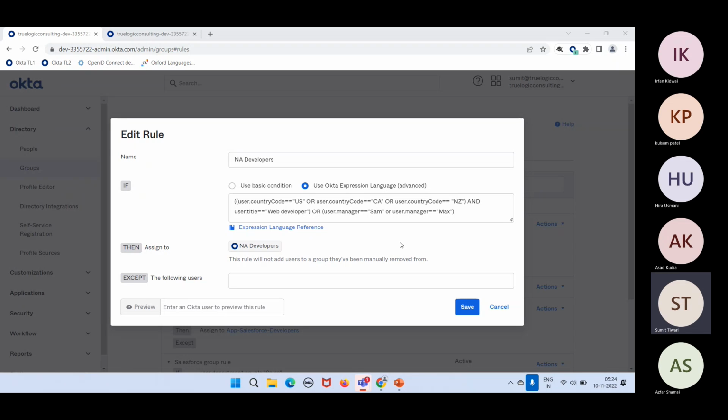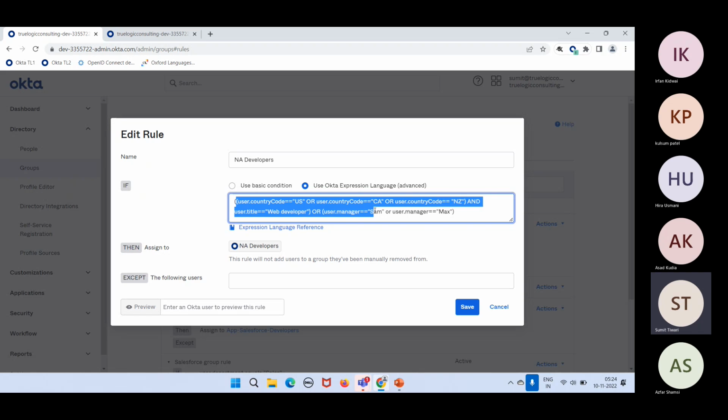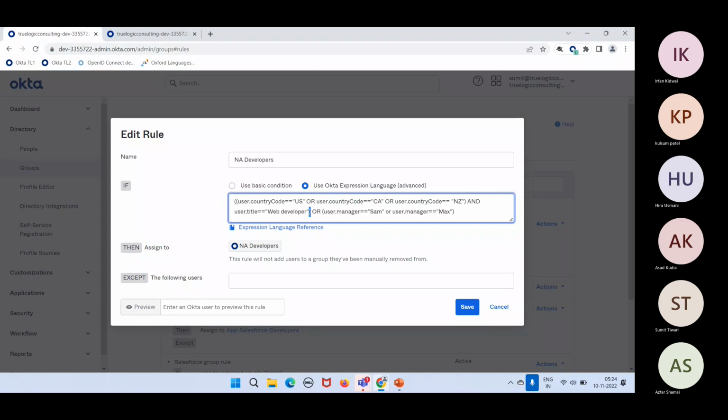Is this clear? What role do the two brackets before user country mean? Okay, so the two brackets mean, let's say if we just ignore it for a while, the first bracket and the second bracket till here is one condition. It's just grouped together. Then this bracket which ends here and this bracket which starts here form one condition for OR.